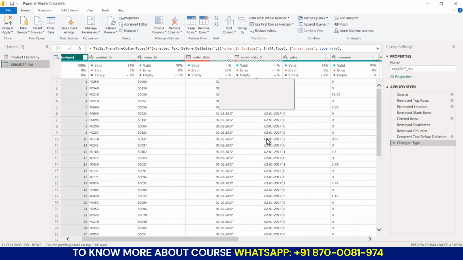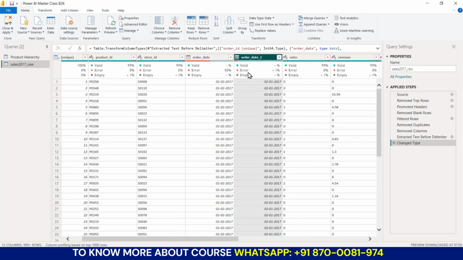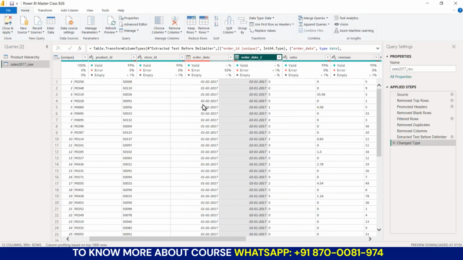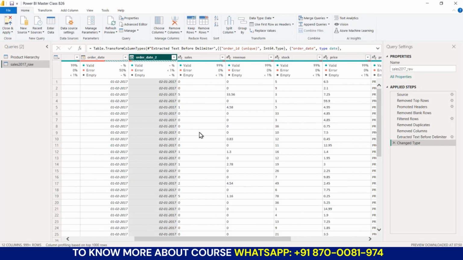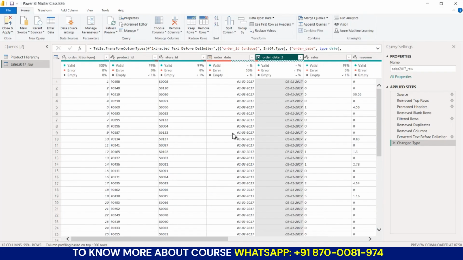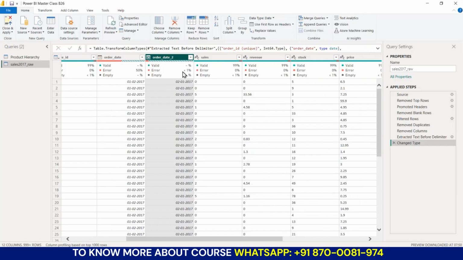Now in this column, I can see there is 1% error. So why am I getting 50% here and 1% here? Let's understand that one, then we'll come back to other data types. In case you are getting an error like this, you need to understand a few things. First of all, let's handle this 1%.